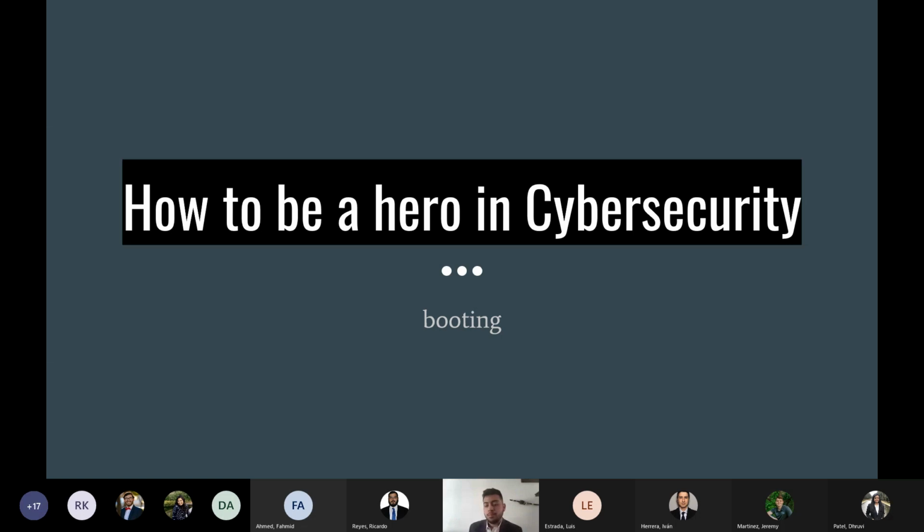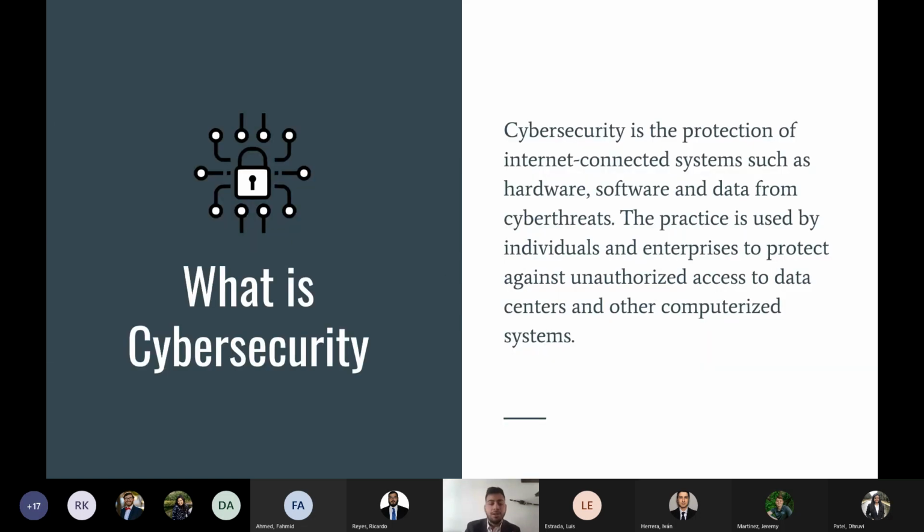But starting with the definitions. The first one is, what is cybersecurity? Cybersecurity is the practice of protecting systems, networks, and programs from digital attacks. These cyber attacks are often aimed at accessing, changing, or destroying confidential information.